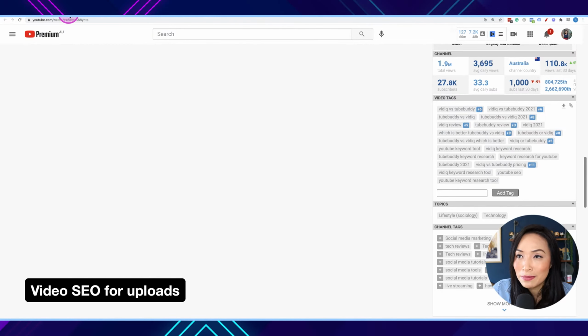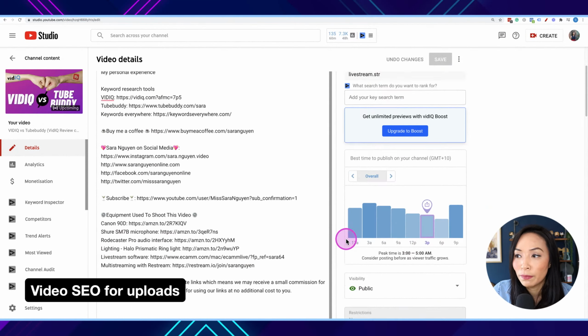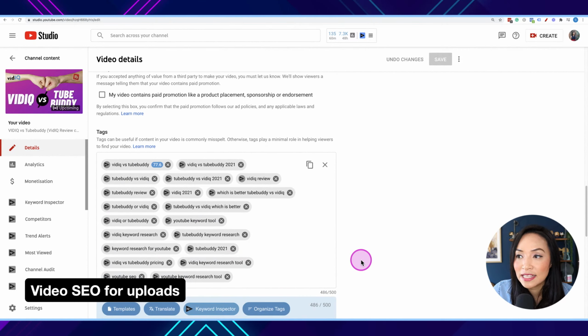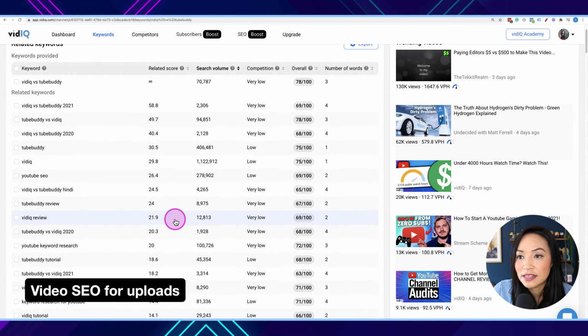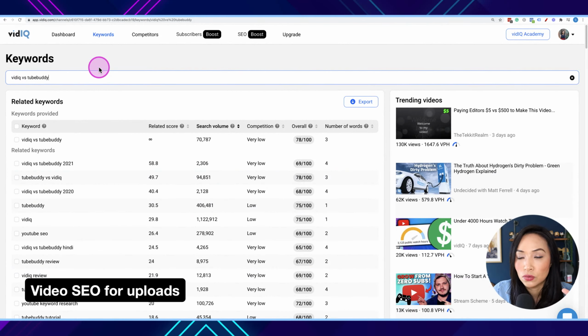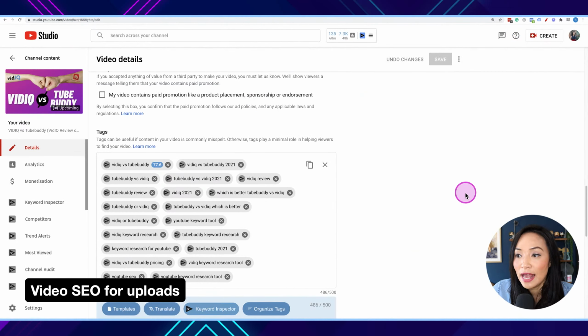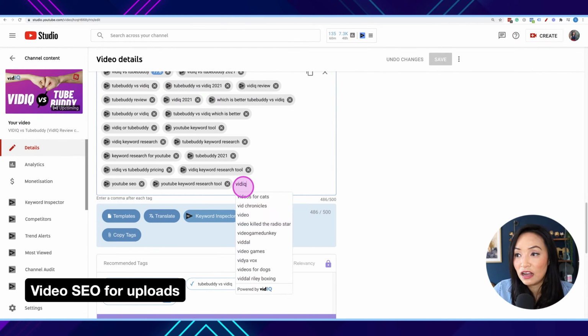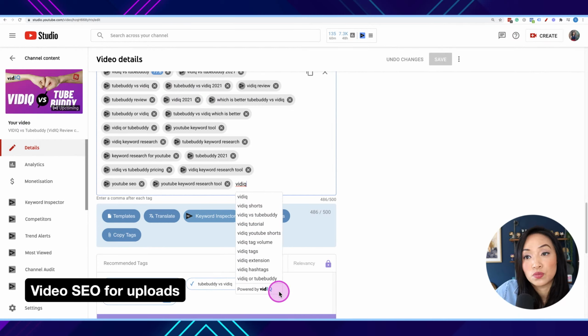I am a little bit disappointed that you have to pay to have more than 3 recommended tags. However, as I said, you do get the same data within the actual keyword research section here. And the other thing that they have as well is if you start typing, they have suggested tags as well. So that's another way of getting the actual information.